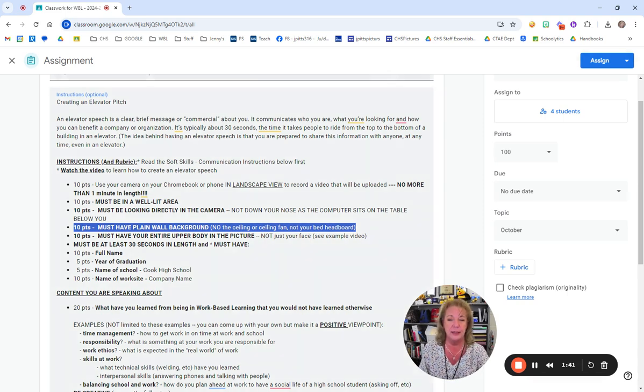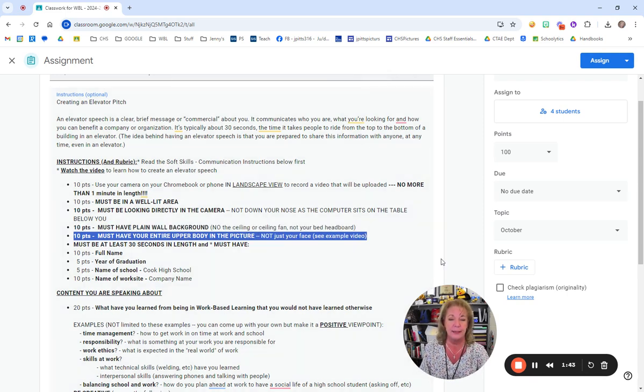The next one is your entire upper body needs to be in the picture. So I would be back here like this with the entire upper body in the picture. I'm sitting closer to y'all because I'm sitting closer to the camera. So you don't want it to be just your head like this right here, because then you got this floating head and it's kind of scary.